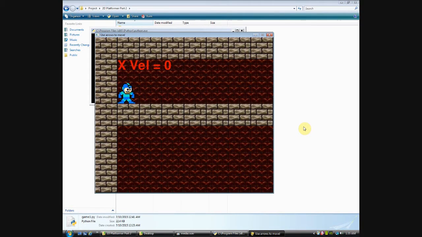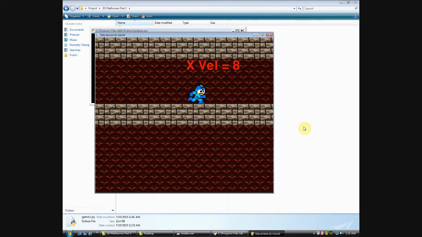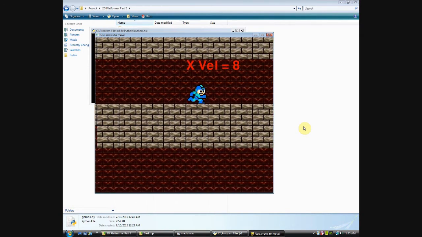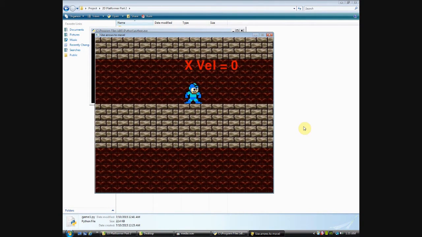When the player is standing still, it has an x velocity of 0. If I press the right arrow key, it will change the x velocity of the character to 8, meaning the character will move 8 pixels to the right on every update until the key is released. When the key is released, the x velocity is returned to 0 and the character stops moving.